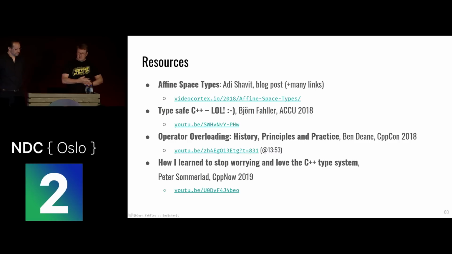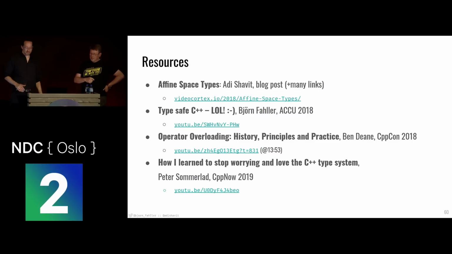Some additional resources if you want to learn a little bit more about this. Adi wrote a series of really good blog posts about this with a number of examples. If you're into C++ nerdery, you can watch my talk from ACCU last year. Ben Dean's talk, the CppCon one, was really good. You should watch it. I think affine types are mentioned only at minute 13 and 53 seconds for about 20 seconds, or a couple of minutes, but it's a great talk and you should definitely go and watch it about operator overloading in general.